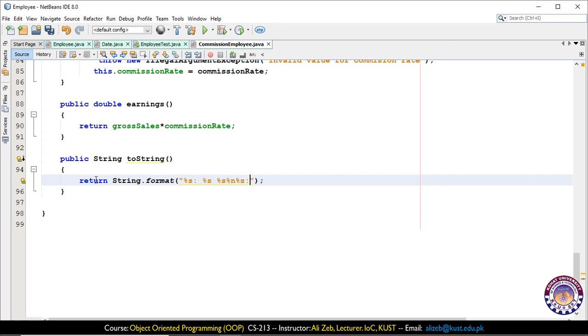So first we set the format that we like, followed by the variable names that we want to print using that format. %.2f is used for double values up to 2 precision points.